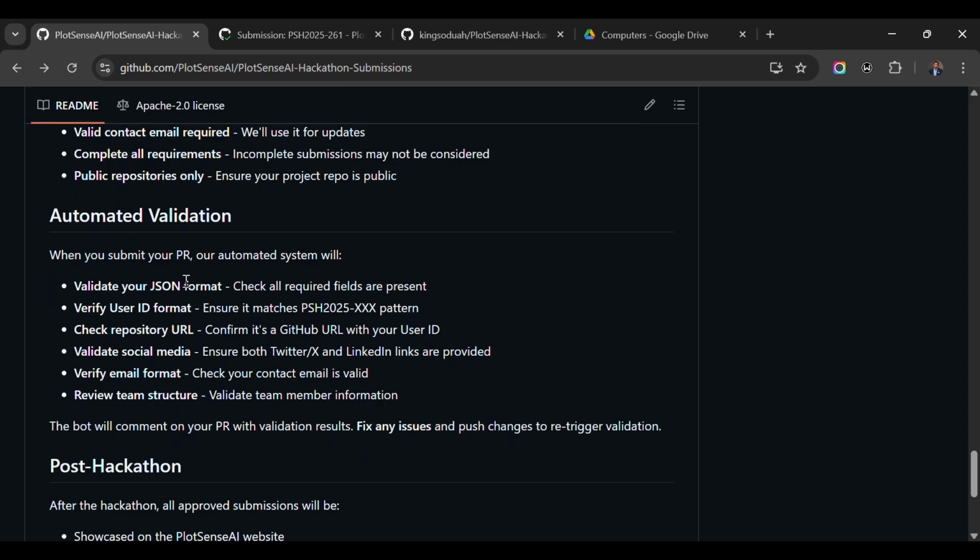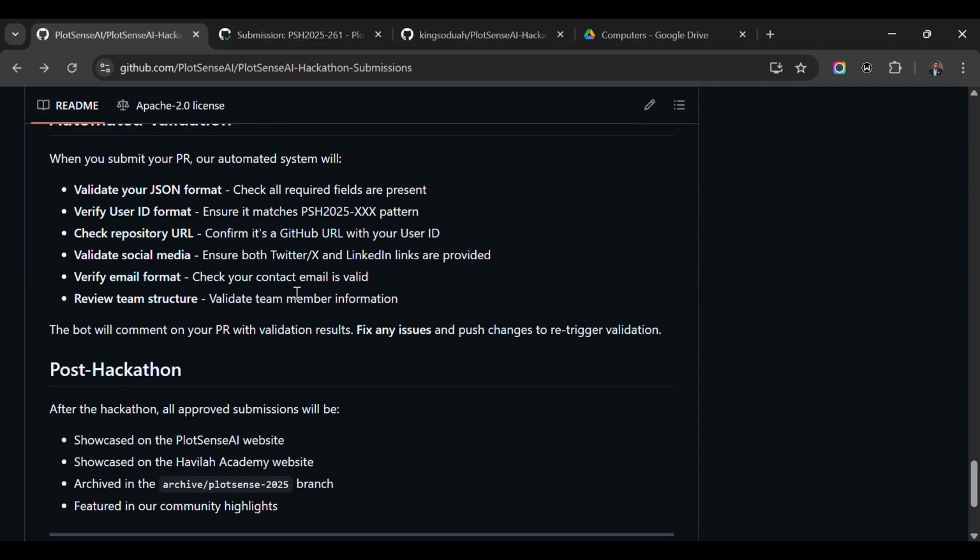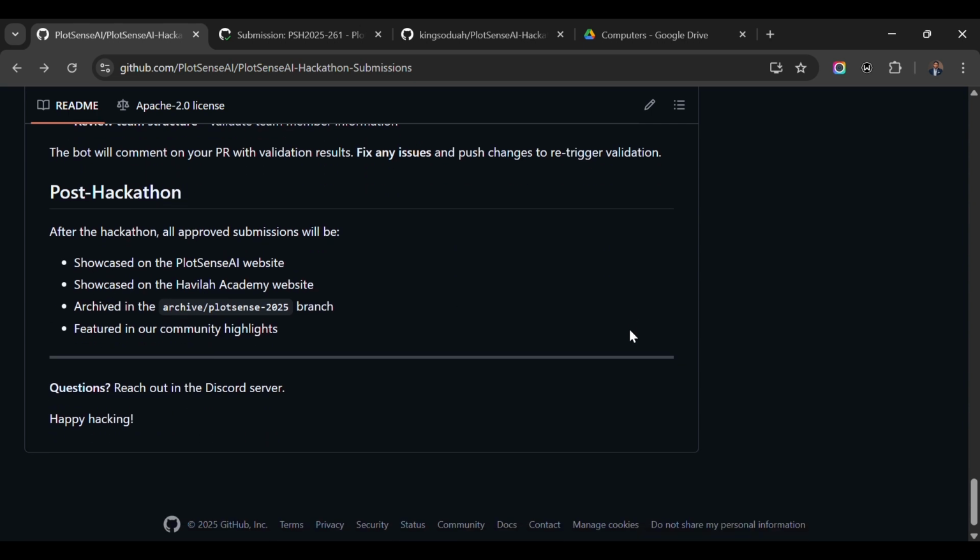Now, automated validation. When you submit your PR, our automated system will validate. Like you see, our checks was all passed. The bot will comment on your PR with validation results, fix any issues, and push changes to retrigger validation. All right. So post hackathon. After the hackathon, all approved submissions will be showcased on the PlotSense AI website, showcased on the Havilah Academy website, archived in the archive/PlotSense-2025 branch, featured in our community highlights. All right. So any questions at all, reach out in the Discord server.